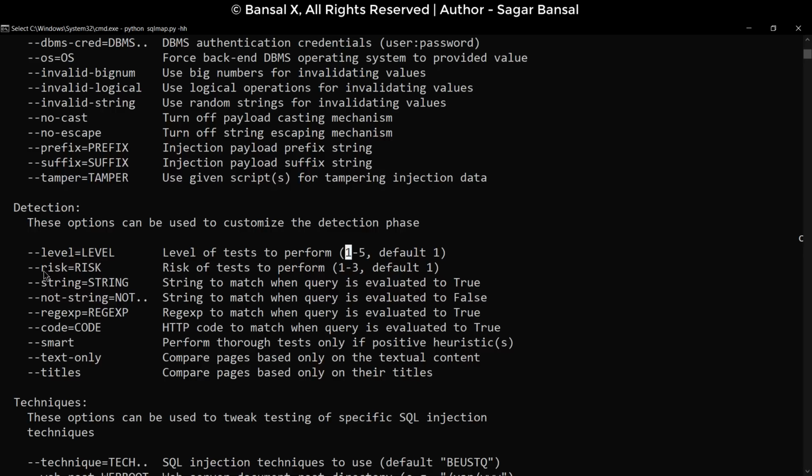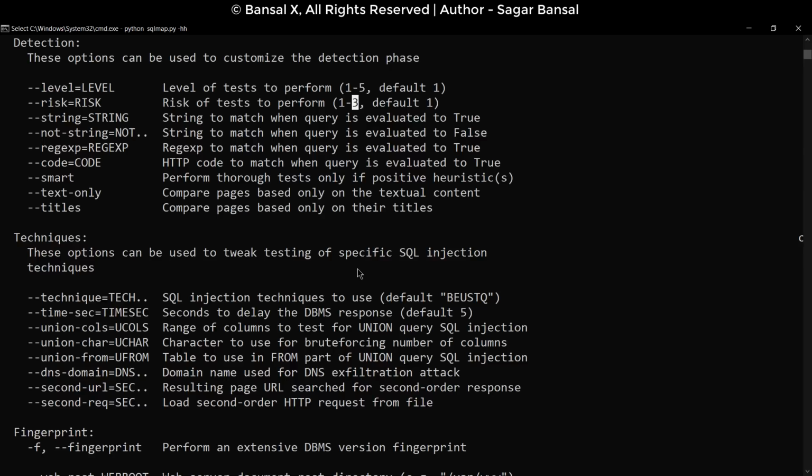Same thing applies to risk. When you want to avoid the risk of crashing the database, corrupting the tables, and even getting caught while doing a pen test, you don't want to do all of that, so keep it on 1. However, you can increase it to 3 if it is a crystal ball test, just like we are doing right now. There are many other options.